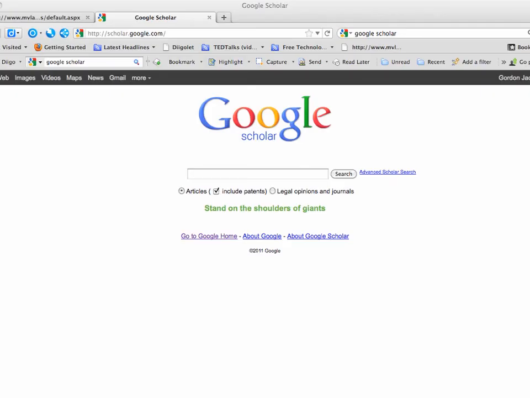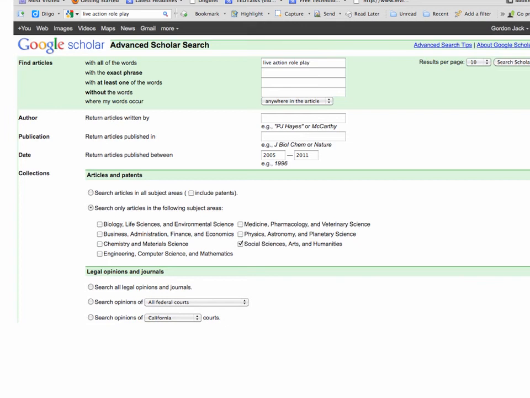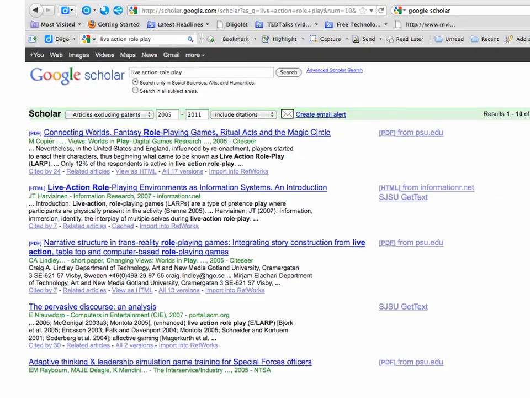What I would recommend with Google is to use Google Scholar for authoritative scholarly articles. Again, when I put in live action roleplay in the search engine here, I get some strange responses like concrete plasticity theory for biaxial stress analysis. So what I'm going to do is use their advanced scholar search and limit both the dates that the articles come from and the collections. I only want social sciences, arts, and humanities. And once I do that, I get much more specific results.